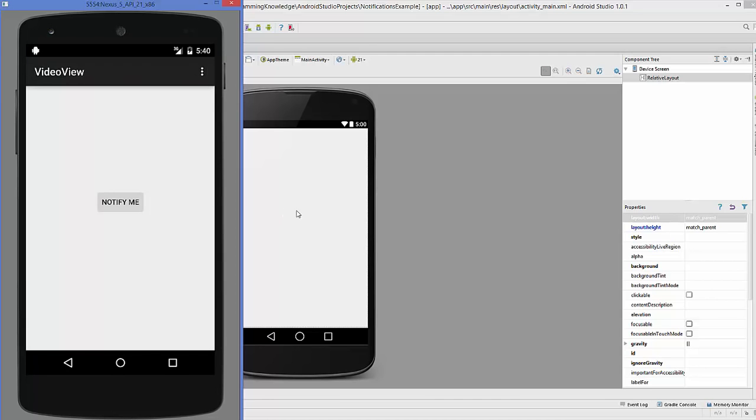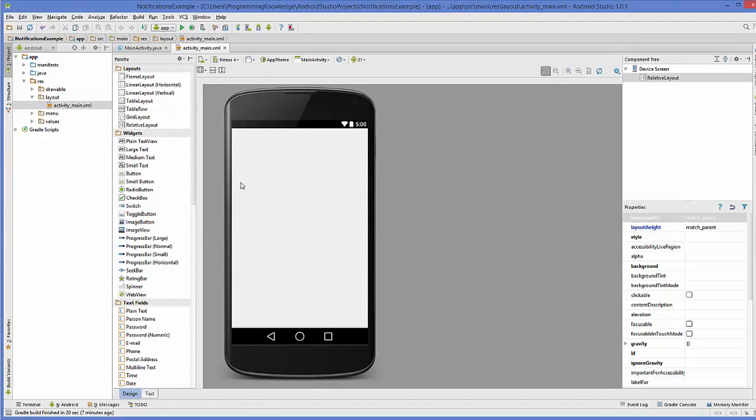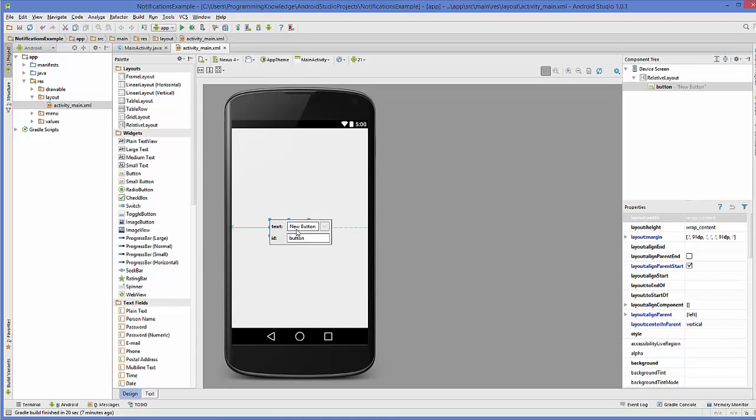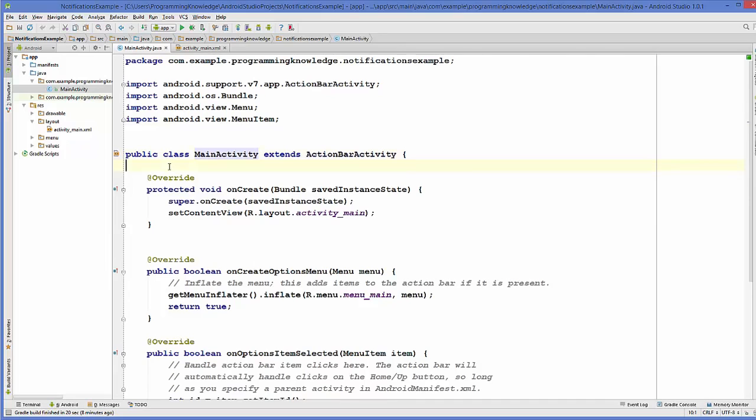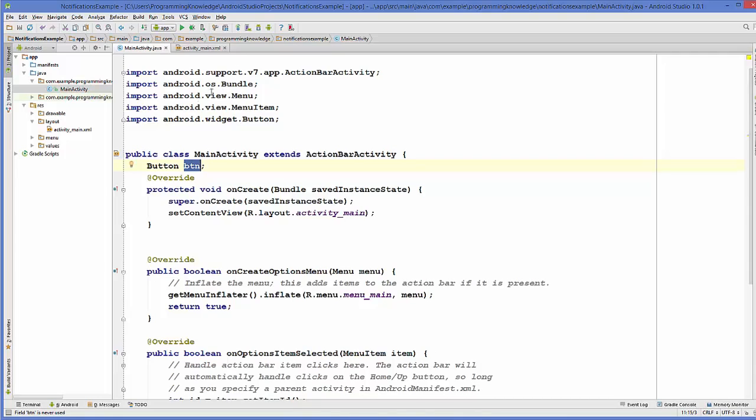First of all, I have this blank project, and as you may have guessed, we are going to use a button here, and I'm going to change the button text to notify me. Okay, and the button ID I'm going to leave as default, which is button. And now I'm going to go to my MainActivity.java file. In here I'm going to declare a button variable, button btn for example, and I will press alt enter to include the button imports.